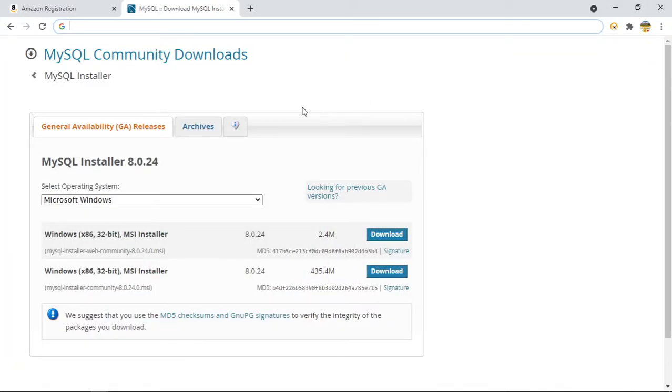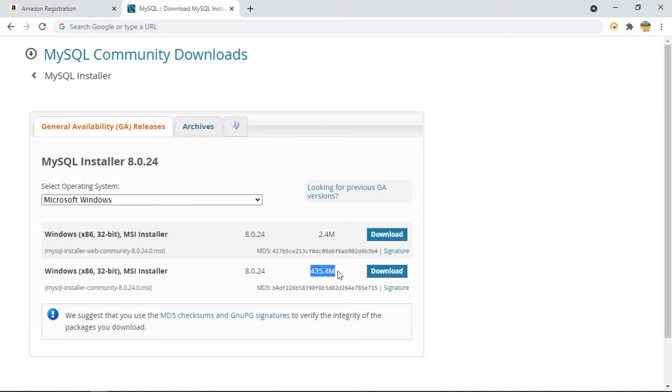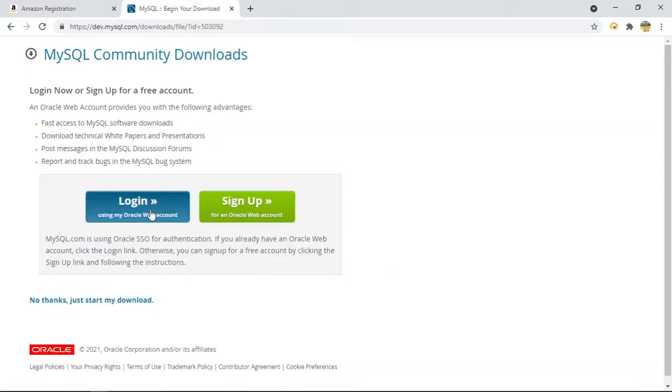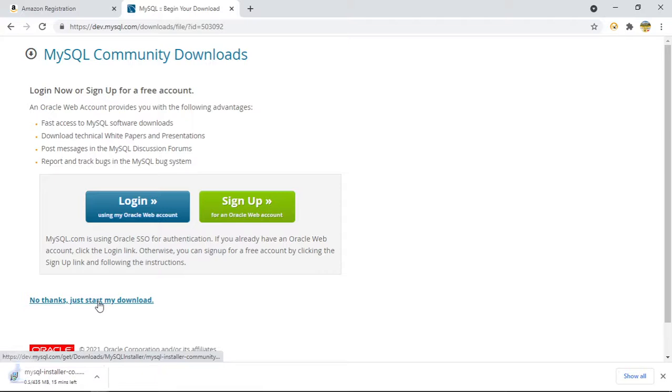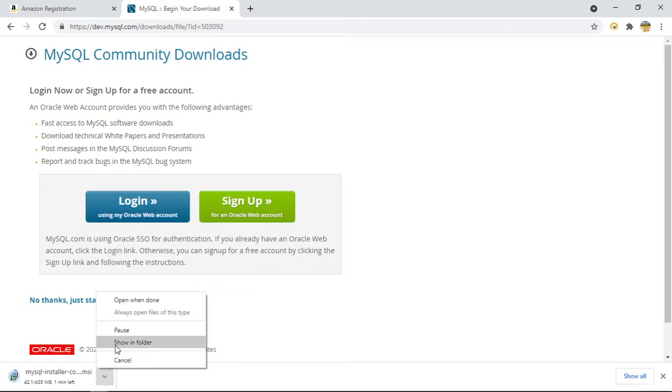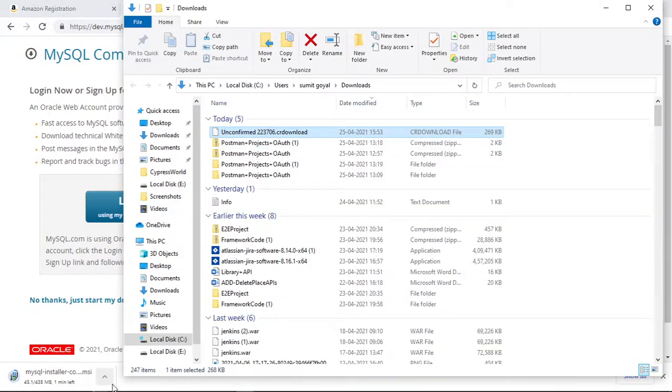And after that, this will have all the files which we require. This will be present in the big one. So download this one, click it. It will take some time. When you do it for the first time, you can just say no thanks, just start my download. So it will start downloading. It is around 435 MB. I already have this on my machine. Once this .exe file is downloaded, you have to run it.